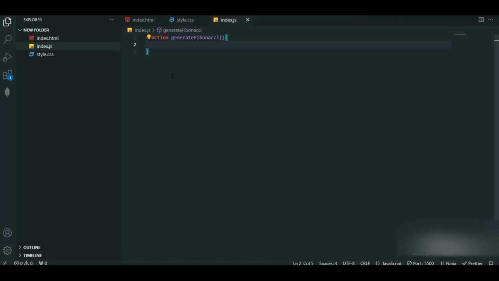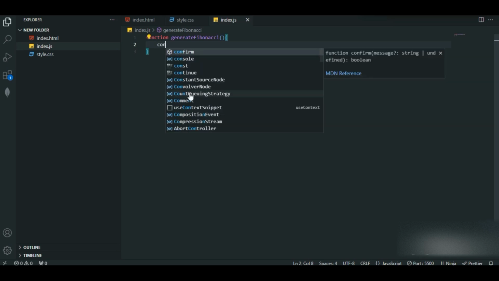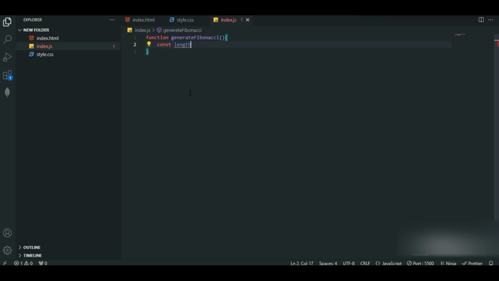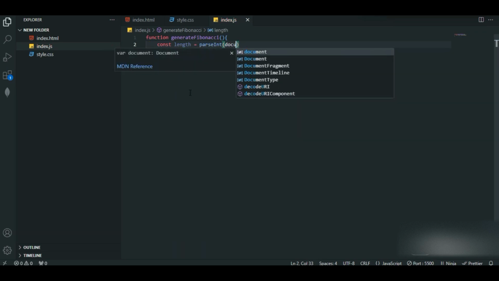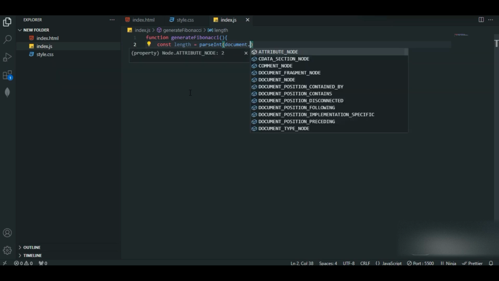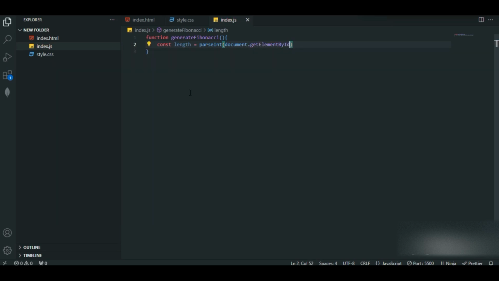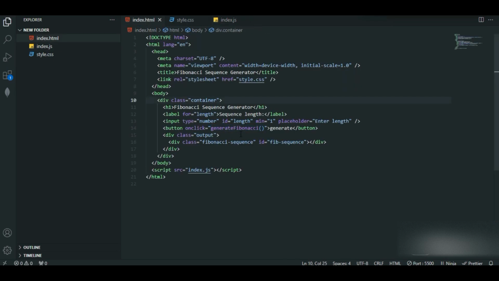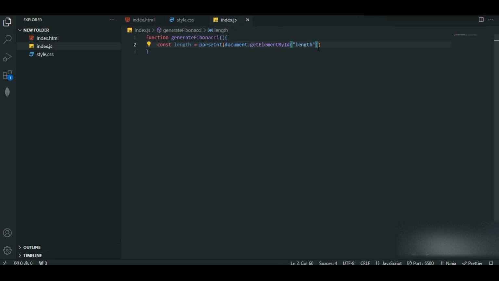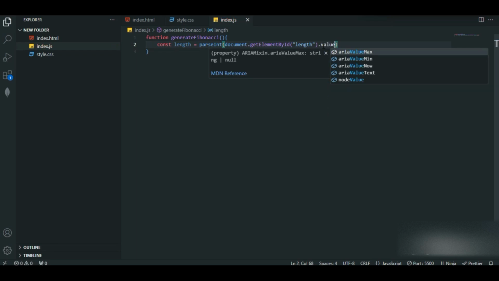So first what I have to do, we have to get the length of the sequence from the input field. For that one, I'll just give the variable name length and I'll make use of the const. Let me give document.getElementById of length, where the length is coming from. This one, ID length we have given here, right? I'll just copy this one and I'll paste it over here. We need the value, right? For that one, I'll just mention value.